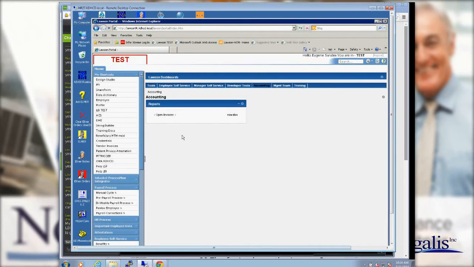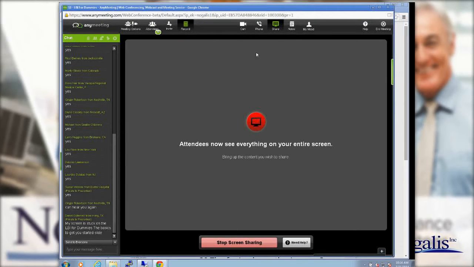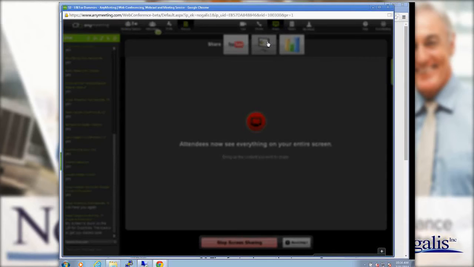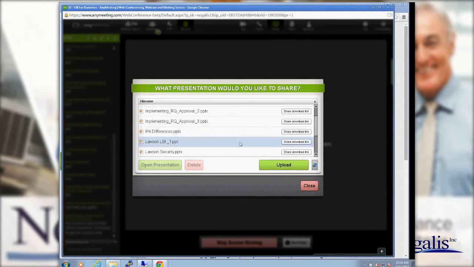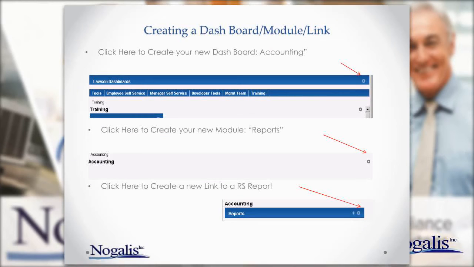So I could add a whole bunch of additional links here, but essentially what we've now done is we've created a dashboard, a module, and a link. And that's all I really want to do is go through the mechanics of this. So back to our presentation. So we should be back to the PowerPoint. If we're not, please let us know via the chat box, okay?